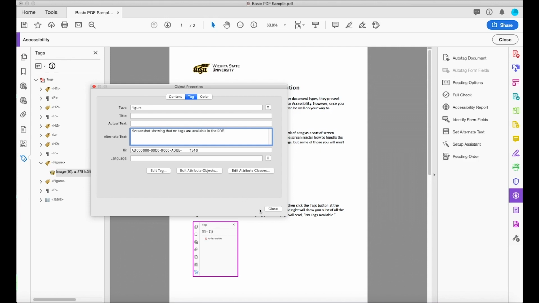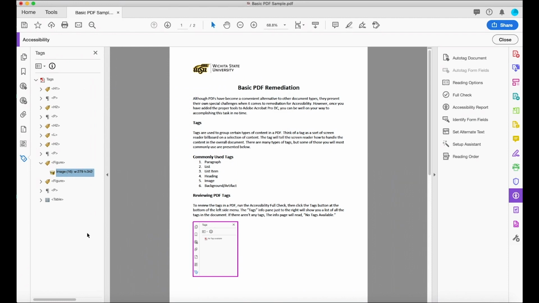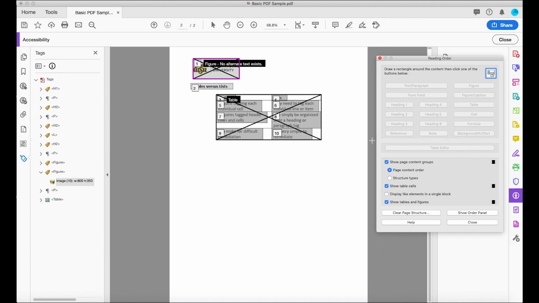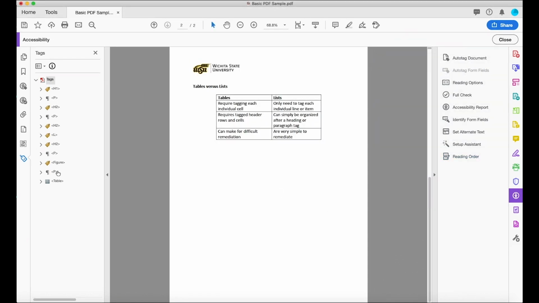Okay, hit close. We have alt text. Next up, we have another letterhead with a logo, and we can do the exact same thing here as we did to the first one. We are going to mark it as background artifact. We're done with that. See, it's not there anymore.